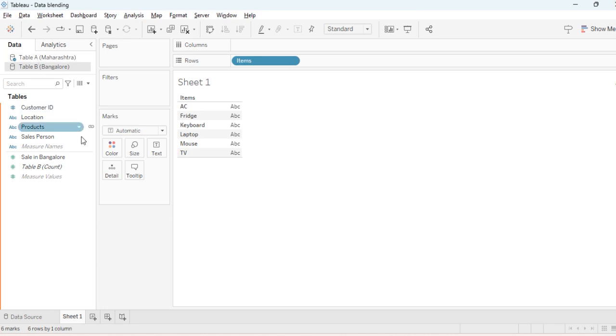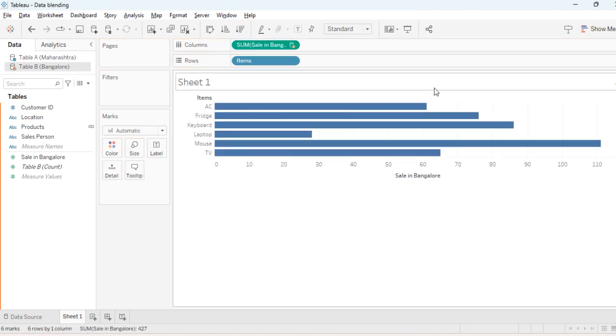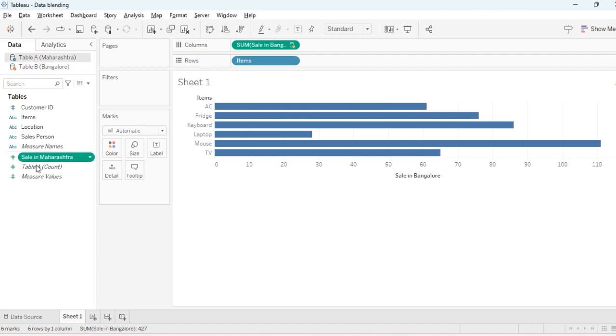What we could do here is select the sales in Bangalore and drag and drop it to columns. We get a graph like this. You could also see a red tick over here, which shows this is secondary data, and similarly it shows over here as well. Now to compare the sales between Bangalore and Maharashtra, I will go to Maharashtra, select the sales in Maharashtra, and drag and drop it to columns.